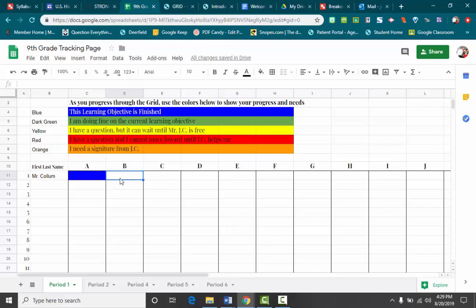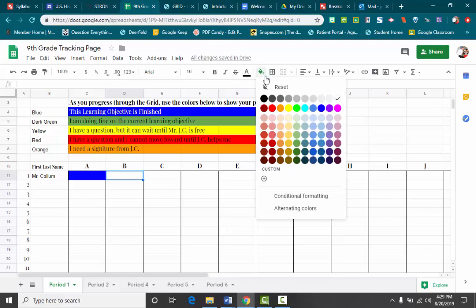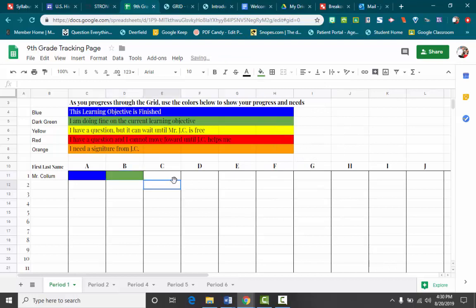When you are on an objective, so you finished A, you're on B, everything's going fine, you're just in the middle of working on it, you put green. That lets me know that you are currently working on this one. It says dark green, so I'm going to hover over until I see dark green. There's dark green 1, dark green 2, light green, it's dark green 1. That lets me know that you are working on B and there are no questions.